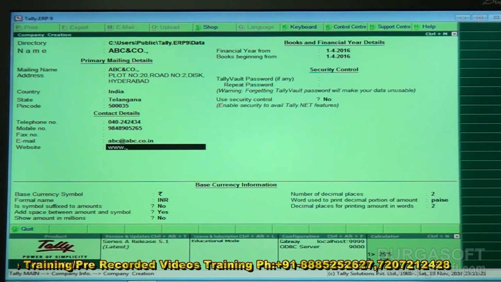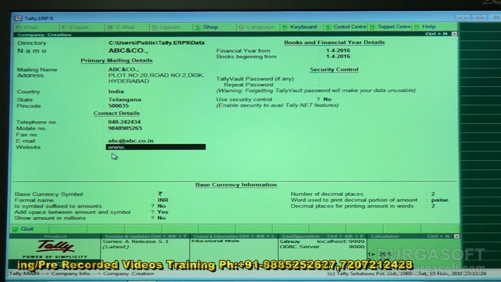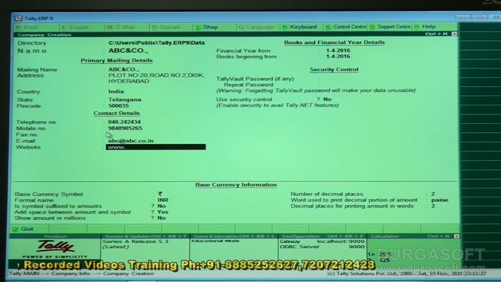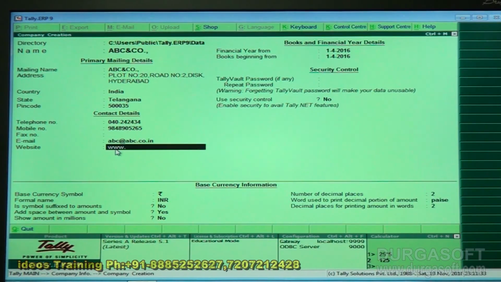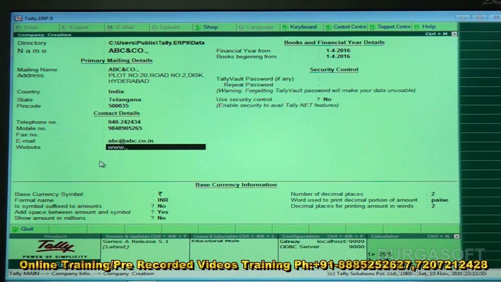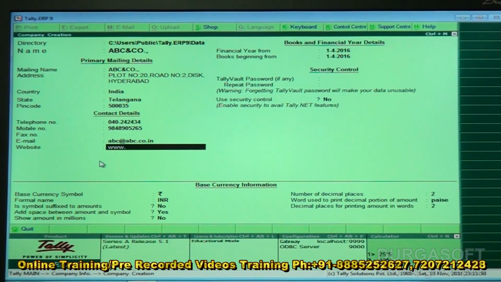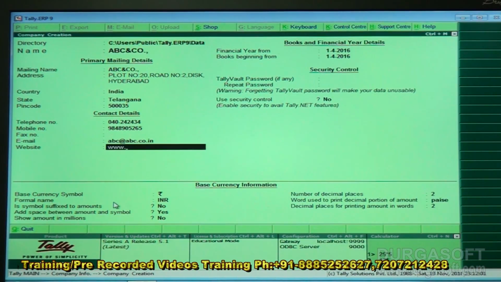But whatever options we gave here, from primary mailing details to the contact details, these are all not mandatory to create a company. It is optional. If you want to give the complete information whatever the software is asking, you can give it. If you don't want to give any information regarding your company, you can leave all these options blank. Just for example, to let you know, I am telling each and every option.